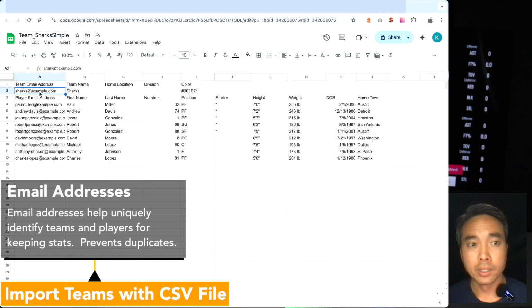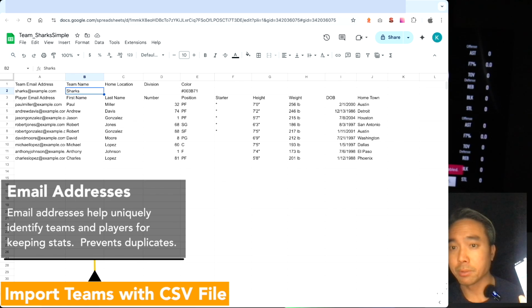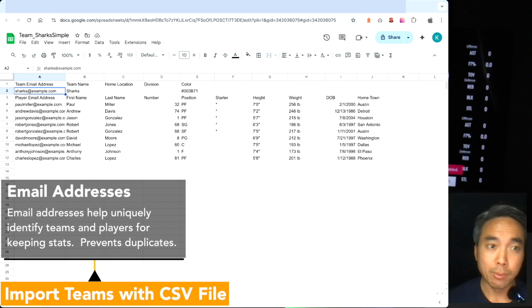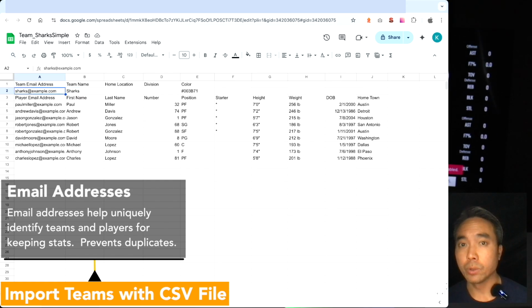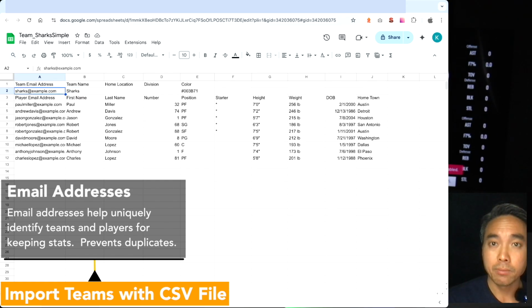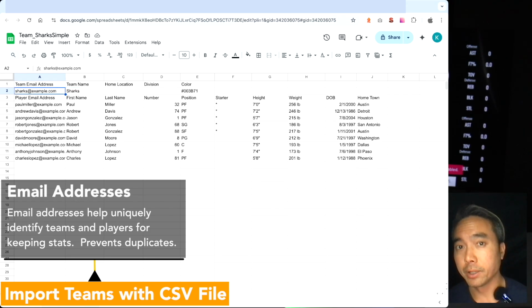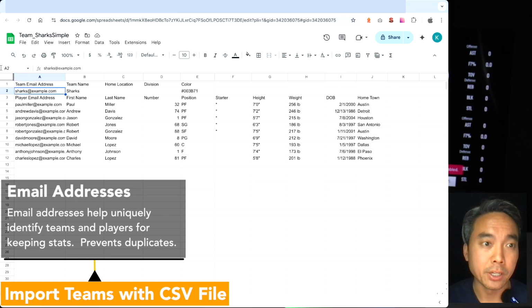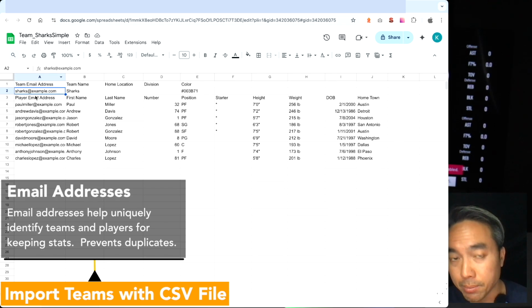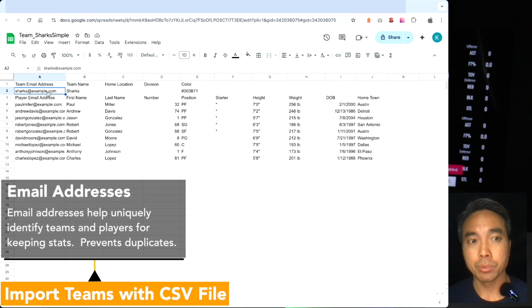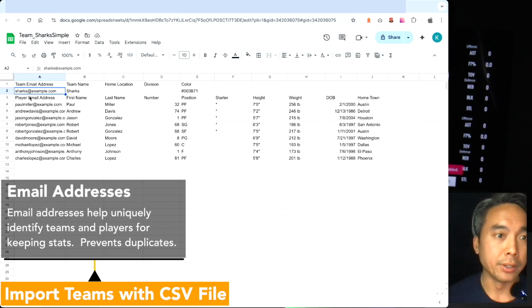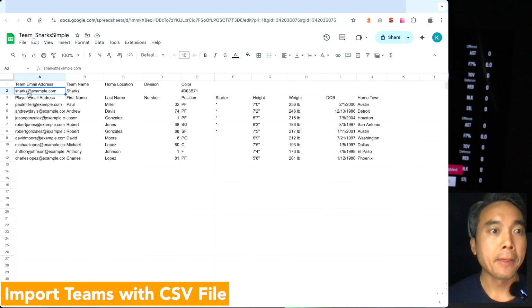So for example, if there are two teams named Sharks in the same league, or let's say in the future league, and you're using the BT Basketball Stats application, then the email address is a way to distinguish this Sharks team from another Sharks team. But if you don't want to put in a real email address, you can put in, let's say, sharks@example.com. I recommend example.com if you don't want to put in real email addresses here.